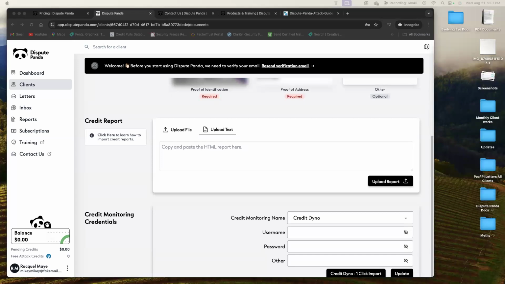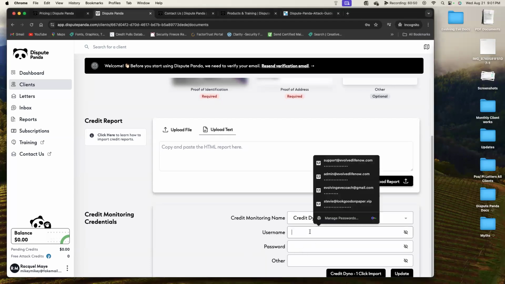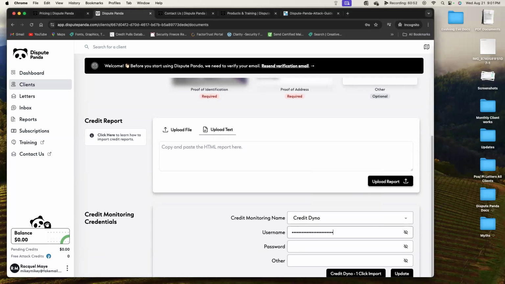So you are able to put your client's information into the system. And one of the things that I like about Dispute Panda when you are dealing with your client's profile is that it houses everything. But I like Credit Dino because I don't have to log into the other credit monitoring software to go ahead and pull the credit report. The system does it for me.